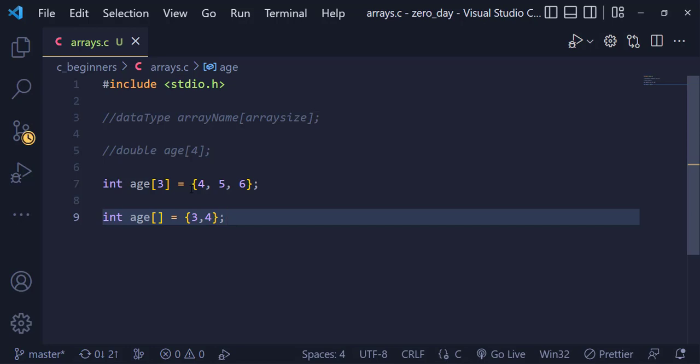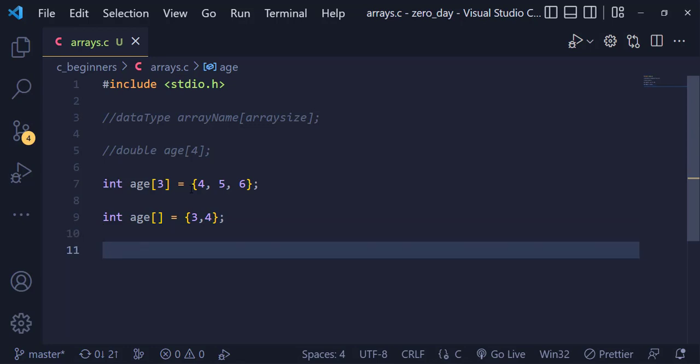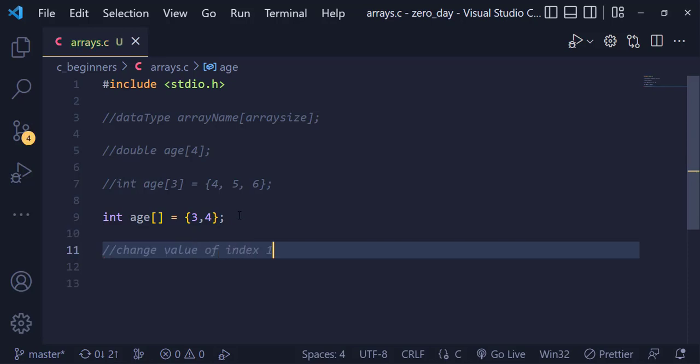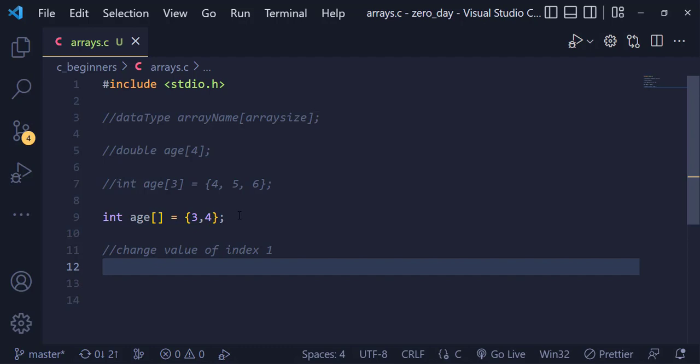Now, what we have to take care of is that when you initialize your array, you can also change the value of the elements. But how do you do that? With this currently initialized array, I'm going to use this second one. We want to change the value of index 1. So in order to do that, all we do is write age, and then call the index and indicate its new value, which is this. And that is how we change it, as simple as that.